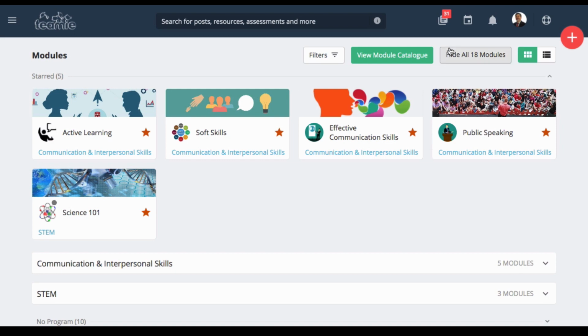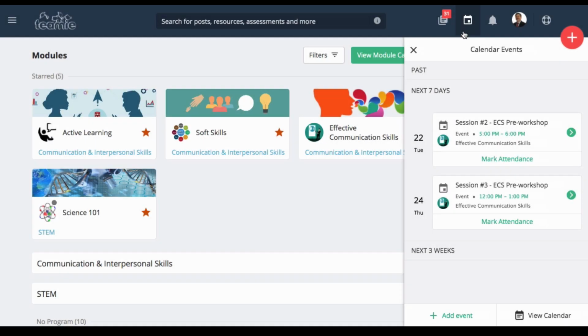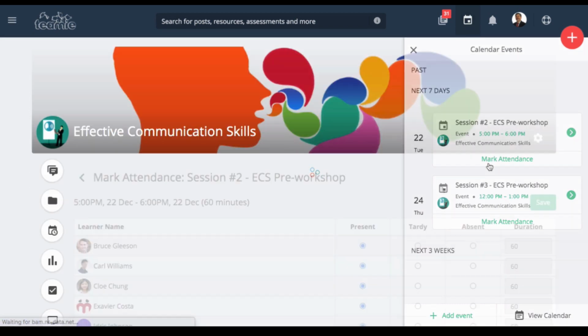As an instructor, you can create a calendar event for a classroom and mark attendance for all its learners. In the calendar sidebar, click the Mark Attendance button for the required calendar event to access its Mark Attendance page.